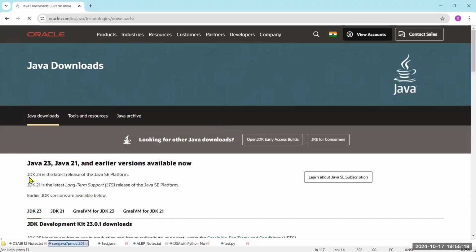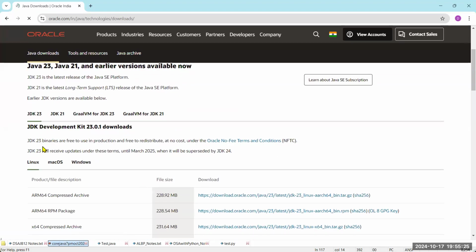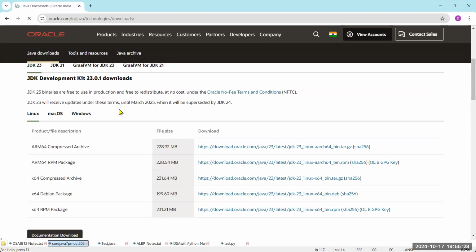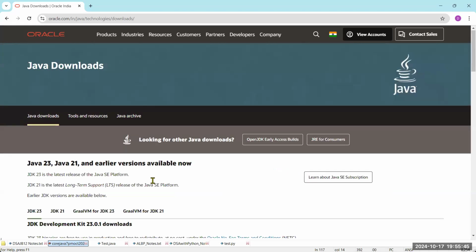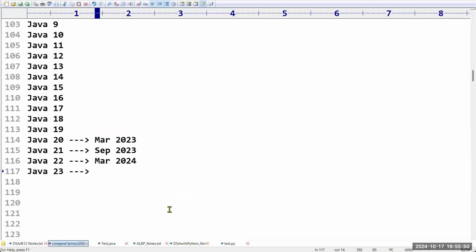You can see, Java 23 is the latest release of the Java Standard Edition platform. And Java 23 will receive updates under the terms until March 25. Then we are going to release Java 24 like that. I don't know the exact date, maybe in the month of March only. Anyway, not required for us. Java 23 came in September 2024, recently. So this is nothing but the different versions of Java that exist.